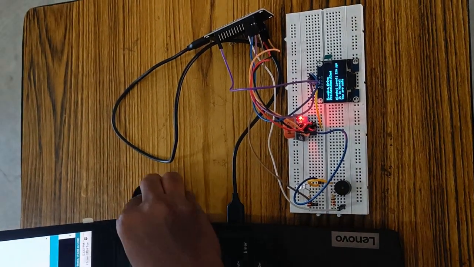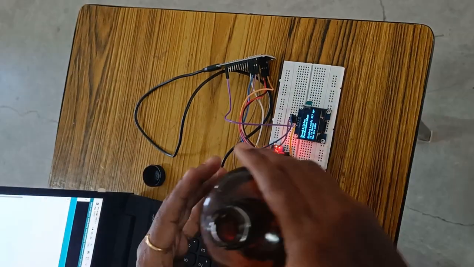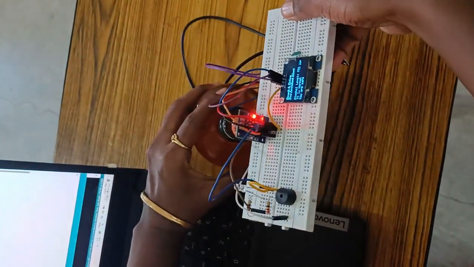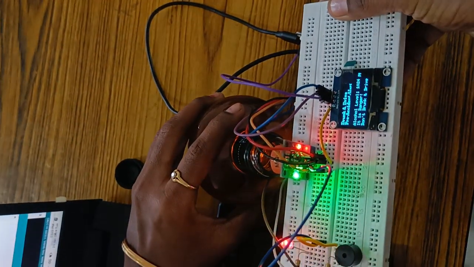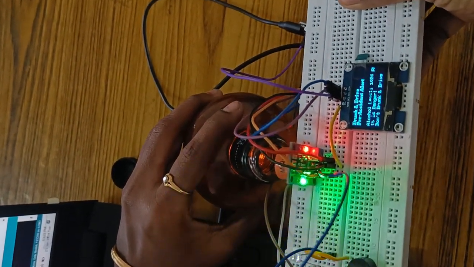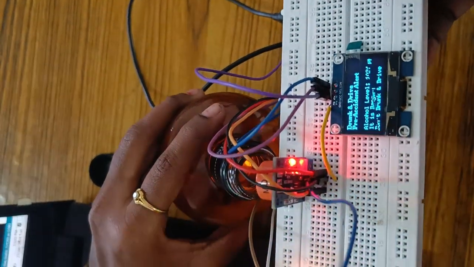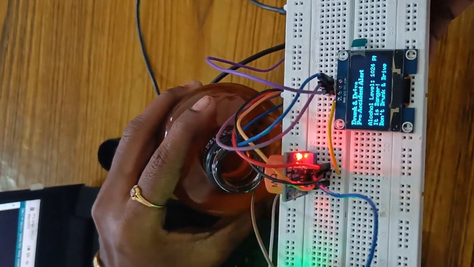If the person has drunk and starts to drive, then when the alcohol level is detected, now the alcohol level reached 1024 ppm. So it gives the danger as well as don't drunken drive alert.